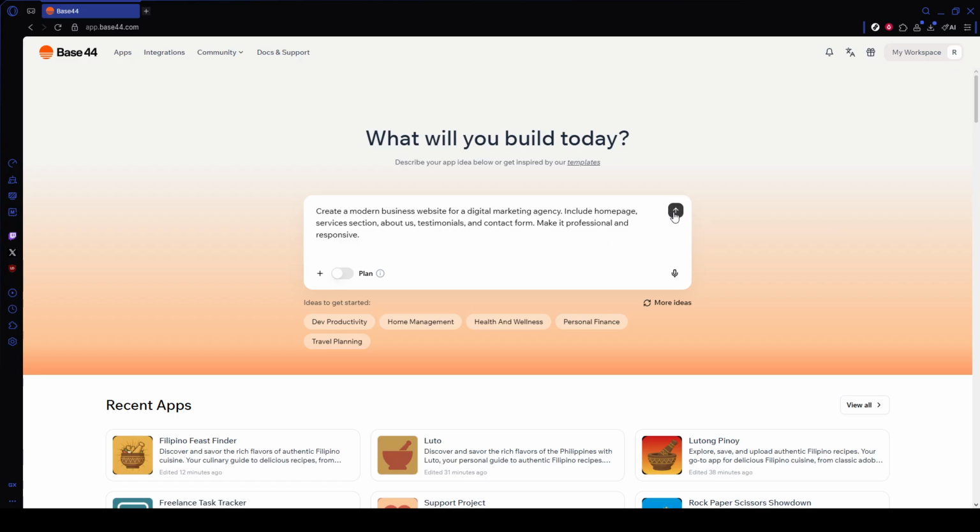When your prompt feels complete, click Send to let Base44 generate the initial version. Give it a moment to assemble your pages and components, and then review what it produced. If something's off, adjust your prompt and send again. Small, clear edits often lead to the best results.